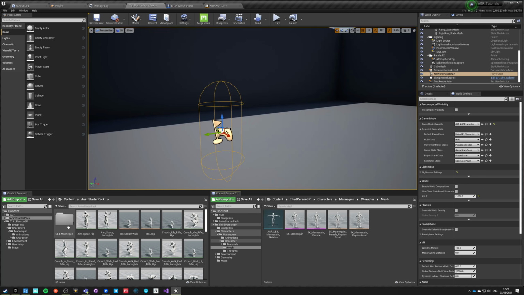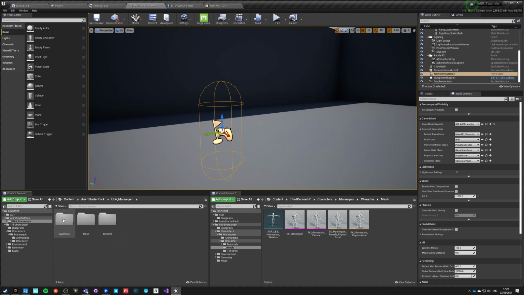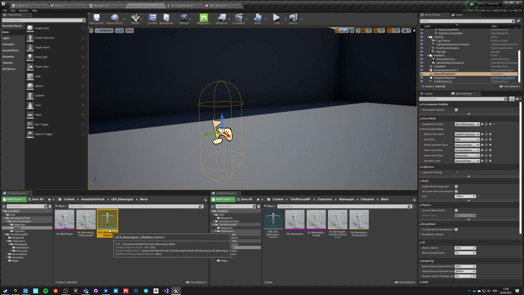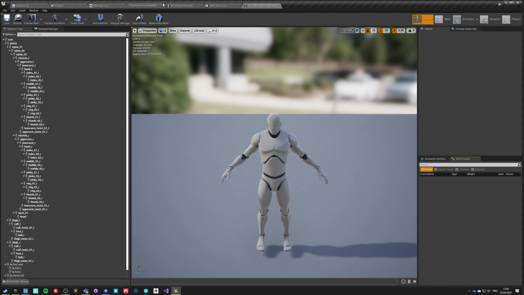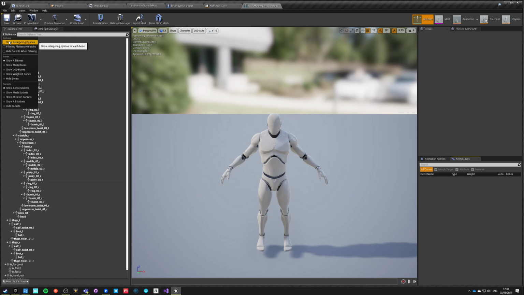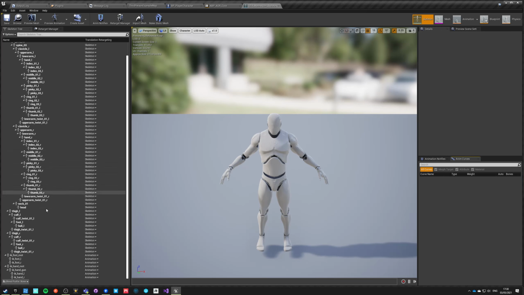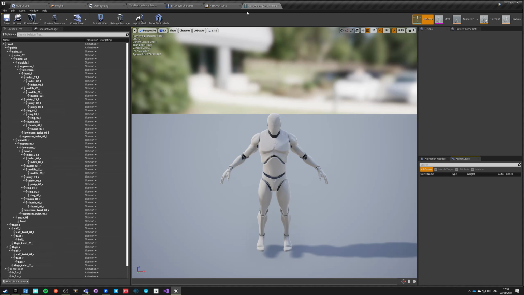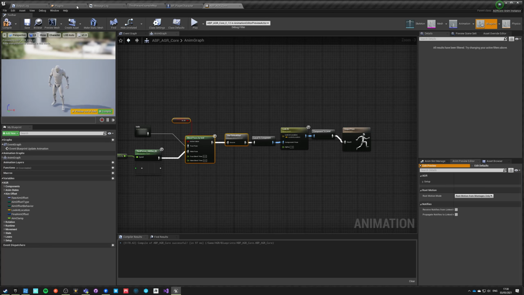Okay, without any changes. So now we go to our anim starter pack, we go to our mannequin mesh, and what we need to do is just to open this skeleton. Let's see if we have any sockets. There are no sockets, and the core setup is very basic, so we don't have to do anything with it.